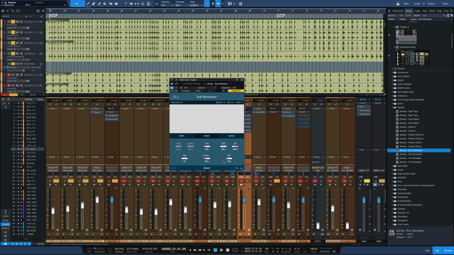Sub Generator is actually free with any purchase of any of their other plugins through the end of February 2021. So I highly recommend picking up some other stuff from Denise Audio. They got some great plugins. Bad Tape is great. Noise 2 is great. Perfect Plate is excellent. It's one of my favorite plate reverb plugins there. So with any of those, you get this thing for free. It's a great sub generator. We're going to talk about what exactly it does in a second.